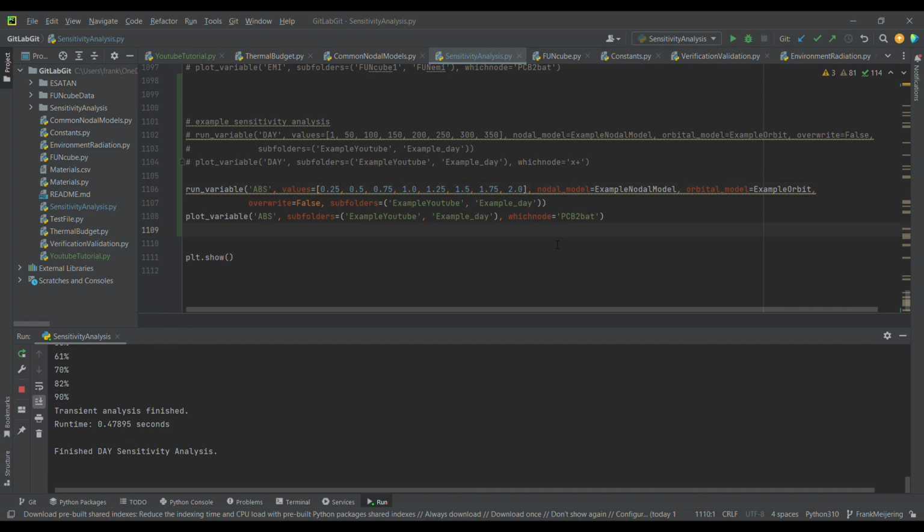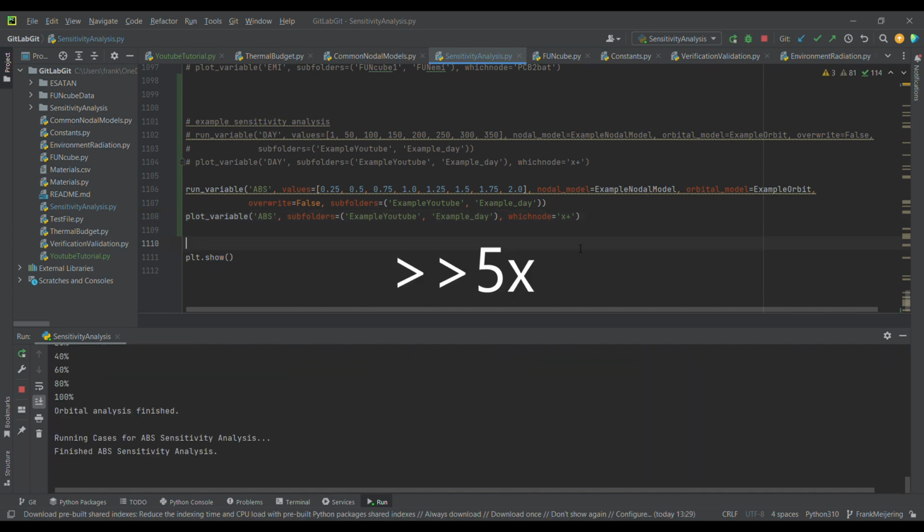And finally, I want to see which node I'm plotting. PCB2BAT doesn't actually exist in my model. So I need to select another node, for example, X plus. So I will run the plots right now. I did a stupid thing. Here I still have the folder set to example day. So now it shows all the values of the day analysis here, because it's the same folder, and here. So always be careful with copy pasting. A lot of mistakes happen that way, as you can see. So I want to say example ups in this case. So let's do it again.